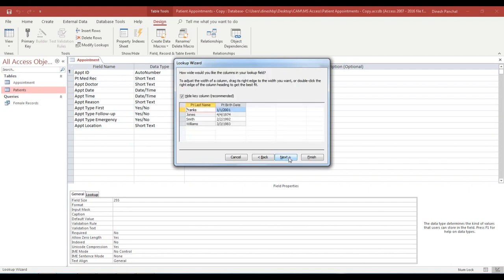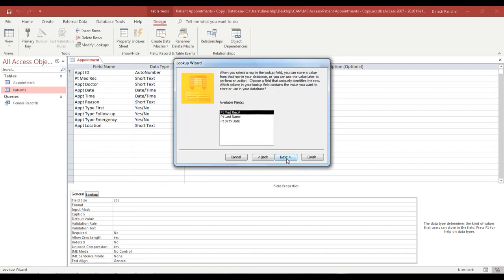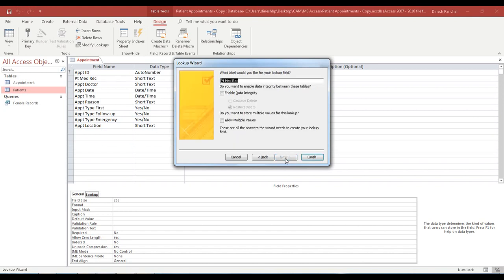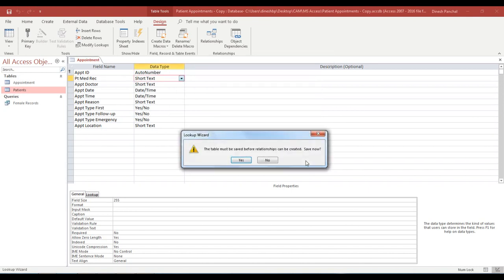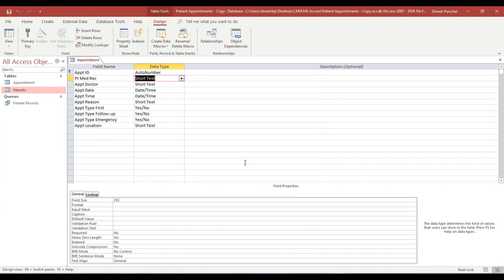Click next. Now here in the lookup, do you want only this much, or do you want the medical record number also to be visible when the lookup list is activated? If you want that, remove this checkbox, so that it will display the patient's medical record as well. Click next. Next here. Okay, let's finish. So now this table has been connected with the patient table.